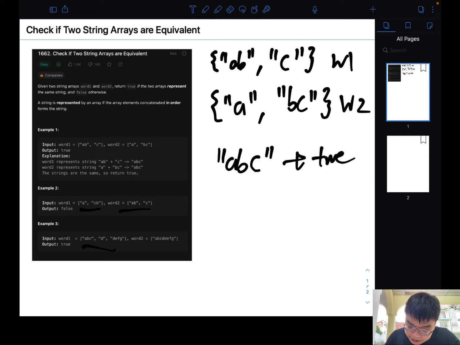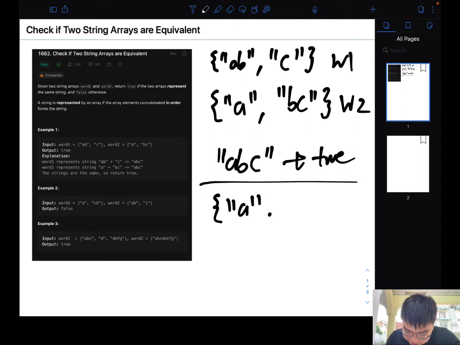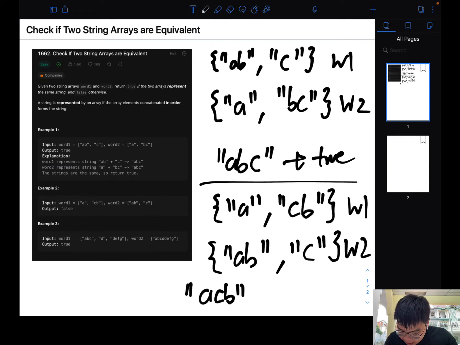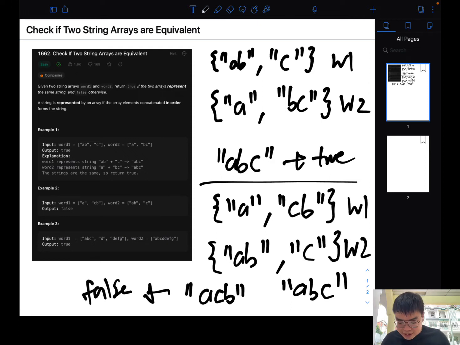In the second example, let's remove the old workings. For example 2, word1 contains "a" in the first position and "cb" in the second position. For word2, we get "ab" and "c". So if we combine all the strings together, word1 gives us "acb" and word2 is "abc". These two are not equivalent to each other, so we return false.